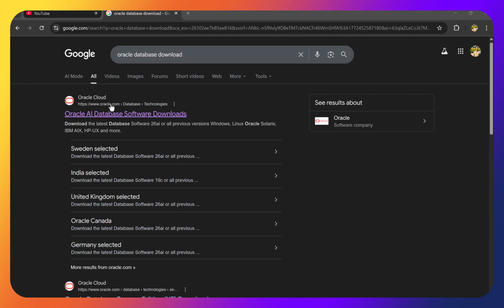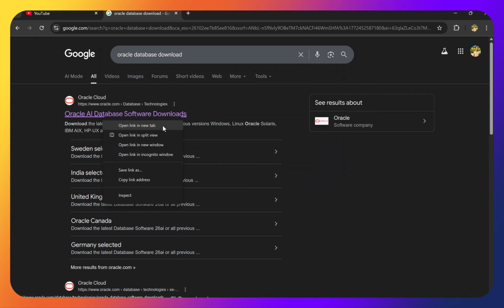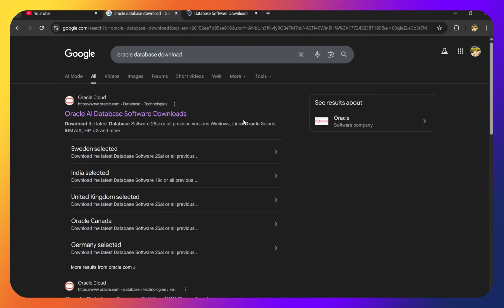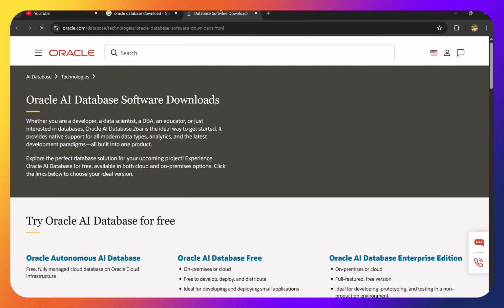Hi guys, today I'm going to show you how to install Oracle 26 AI without any error. First of all, we have to search for the Oracle database download, then click on this link and choose open in new tab. After that we have to wait here.